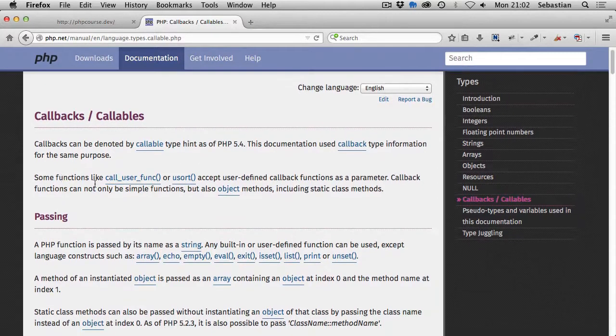Then we have some functions like call_user_func, which is the one we are going to be using during this lesson, or usort, which accept user-defined callback functions as parameter. Callback functions can not only be simple functions, but also object methods, including static class methods. Static class methods and object methods, all this is for object-oriented PHP, which we are not covering within this course because this is just a beginner's course, obviously. We will talk about this in a future series.